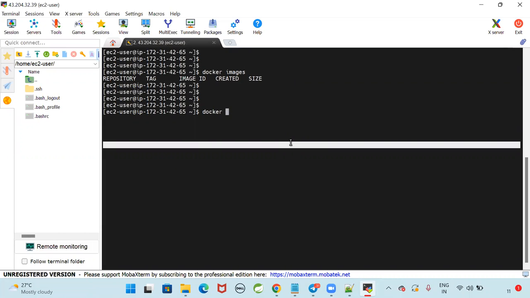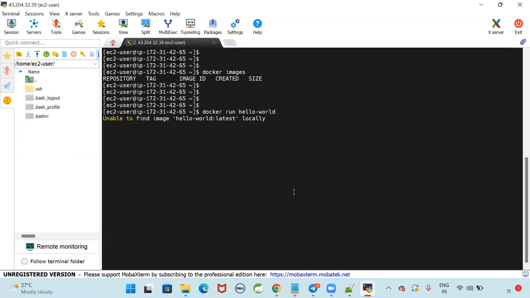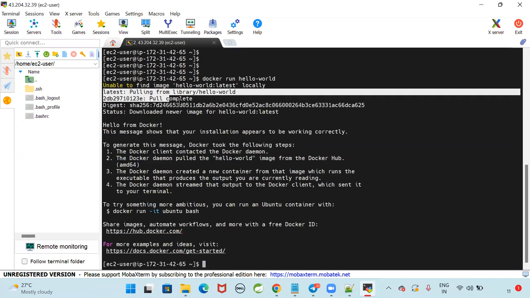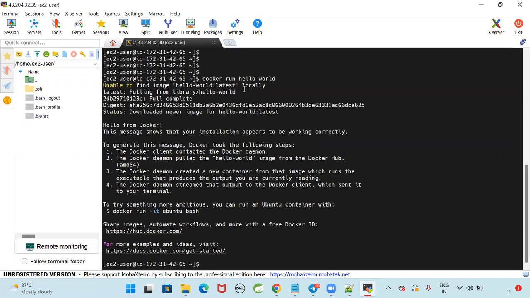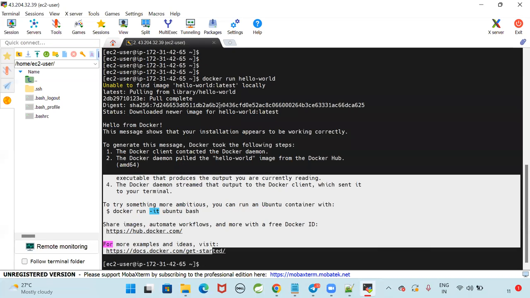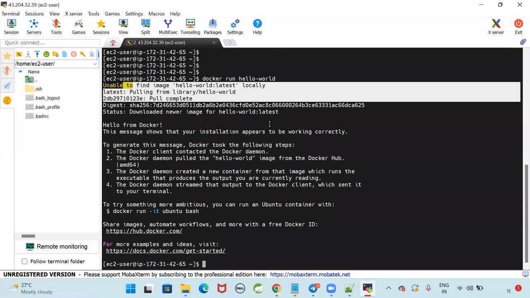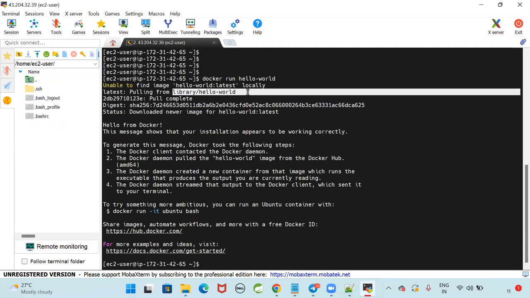Now I am going to execute that directly. I'm not pulling first. I'm directly executing Docker run hello world. You see, unable to find image locally, it is pulling from Docker Hub. It is pulling from the library. So whenever you run the image by using Docker run command, first it will check in the local. Is that image already available in the local or not? If the image is available in the local, it will execute directly. If the image is not available in the local, it will download from the Docker Hub.